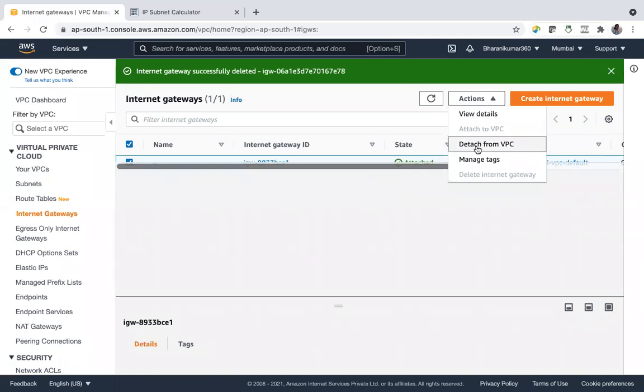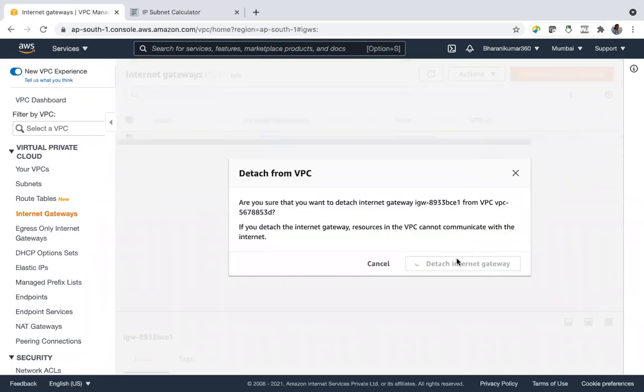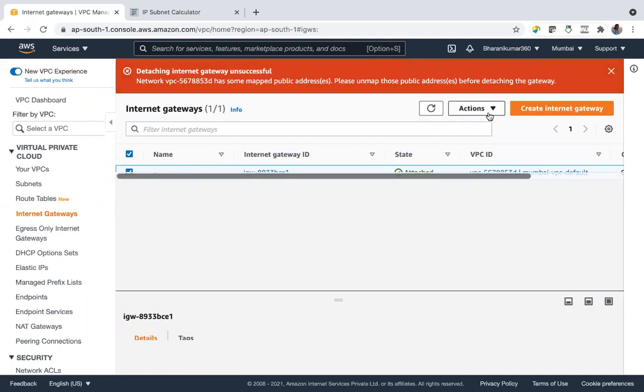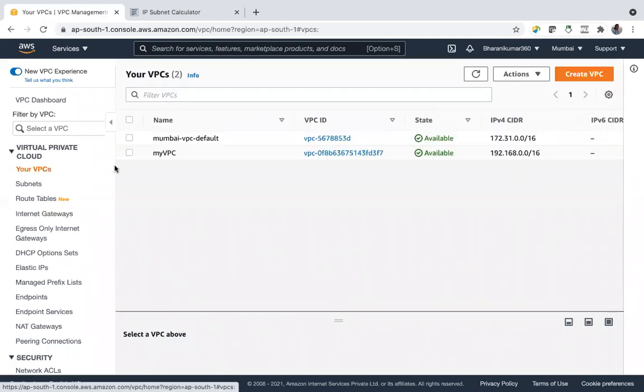Will it affect the whole of Mumbai? AWS is maintaining one default VPC for Mumbai. So for that entire VPC, yes, you can delete the internet gateway. See, detach. It's unsuccessful. Detaching the gateway from the network VPC. Okay, you cannot delete the internet gateway. Say VPC, you can delete.